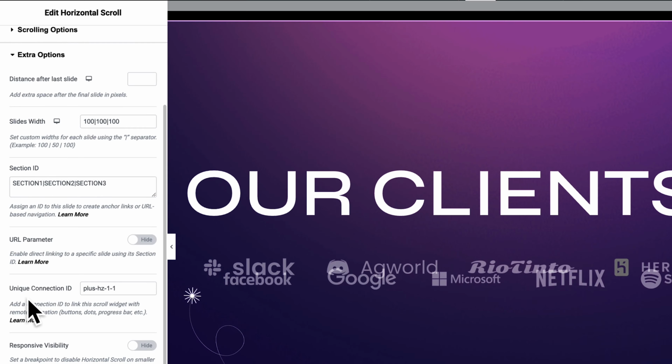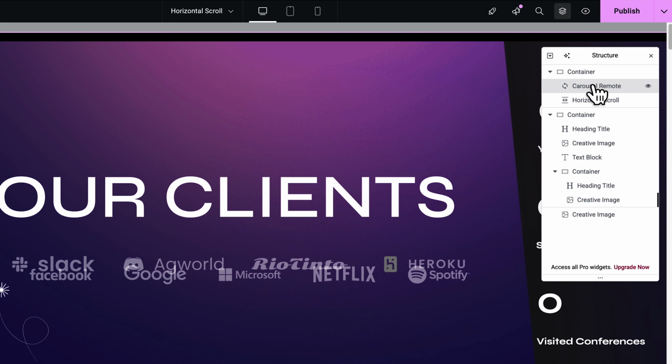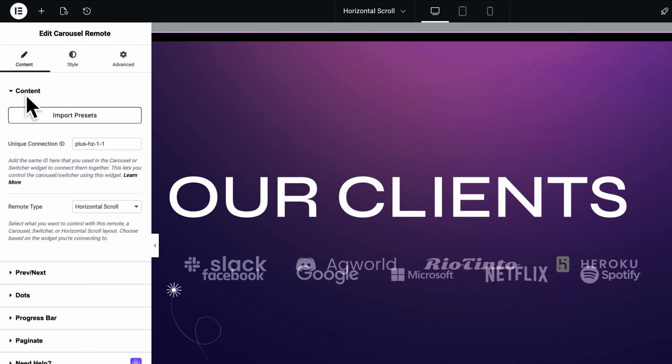We're connecting everything together. So first, this unique connection ID you're seeing here, you can give it any name, just make sure you use the same ID inside the Carousel Remote widget in the Content tab under the Unique ID field so both widgets are properly linked. Once that's done, keep the remote type set to horizontal scroll so it controls this section correctly.